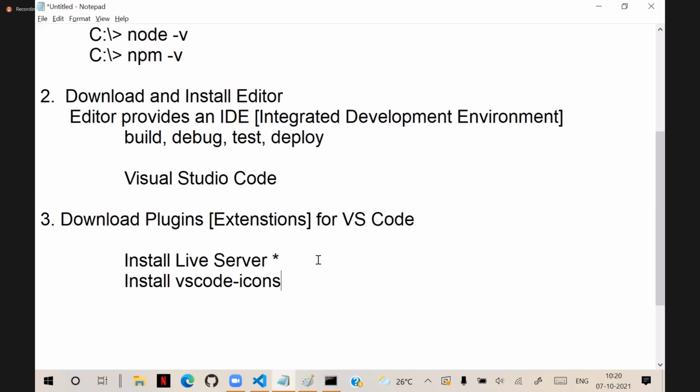But VS Code Icons are optional. But if you have them, it is good. VS Code Icons is nothing but, generally, when you are developing an application, hundreds of files will be there. Different types of files will be there, like HTML file, CSS file, JavaScript file. A developer will feel difficulty in recognizing the file by seeing its extension.